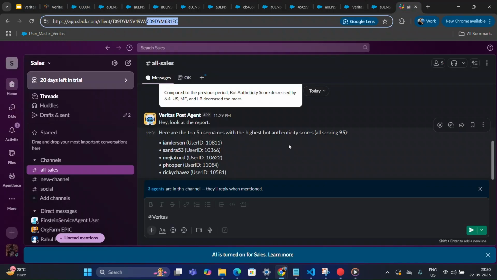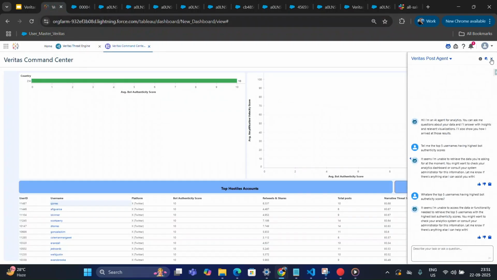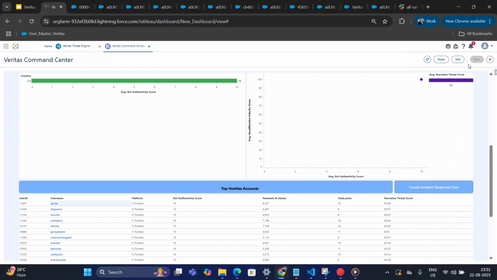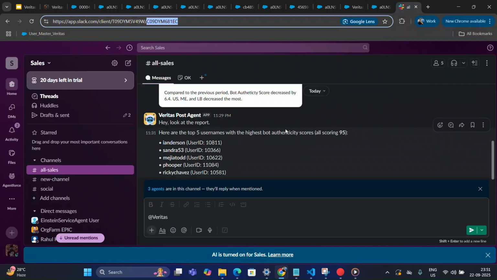I have already done this. I'm going to go to my Agentforce and ask a question. It will give me the insight. And when I tell my agent to post that particular notification to my Slack channel, it will also do that. What I ask is the top 5 users having the highest bot authenticity score. It gave me the report. Now what I can do is take action with my team to report these users or take some serious actions on these accounts.